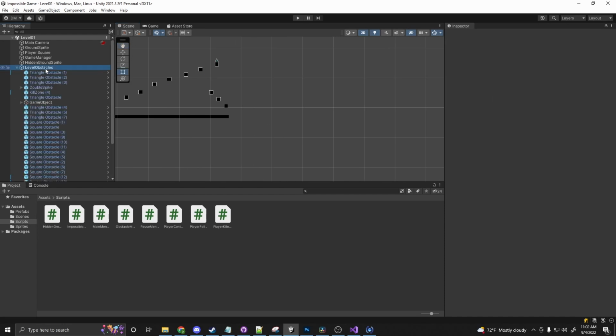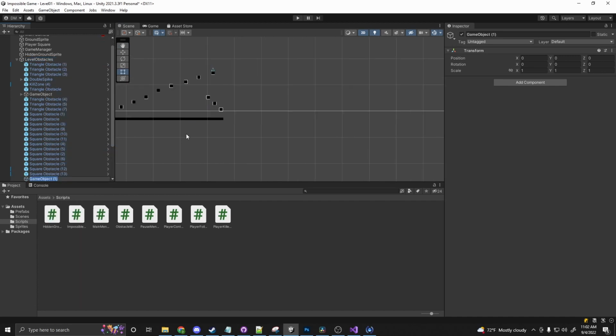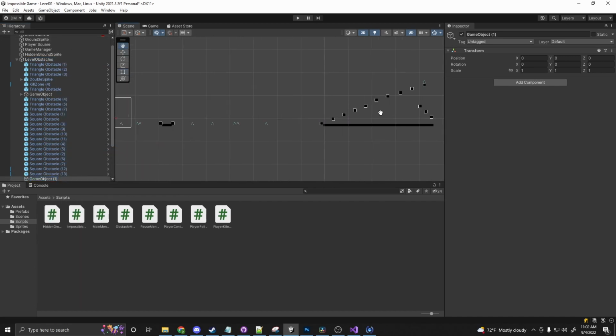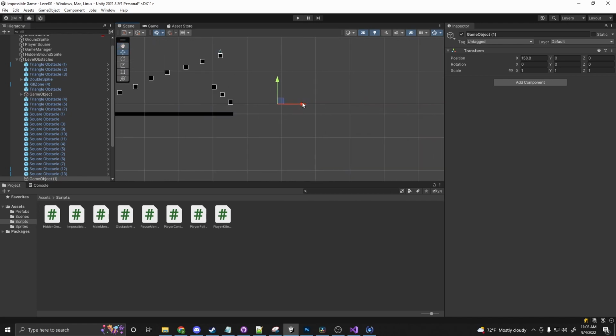And then under our level obstacles, we can create a new, so let's say create empty, and we can grab that object and bring it to the end. And this is going to be where we beat the game. So add a component, and we want to add a trigger box 2D.